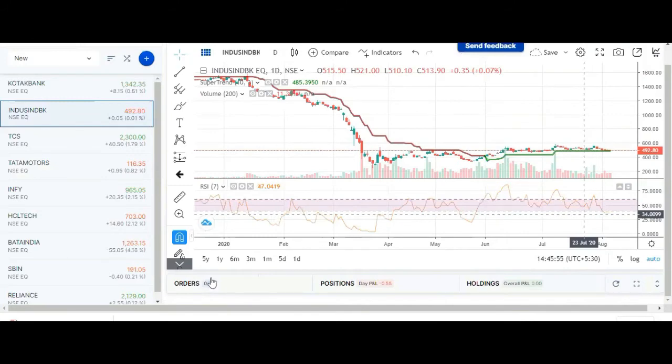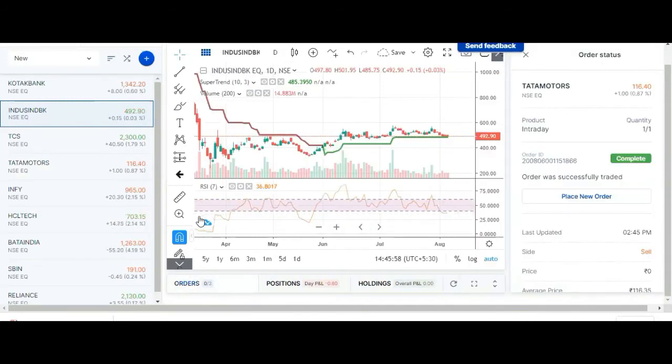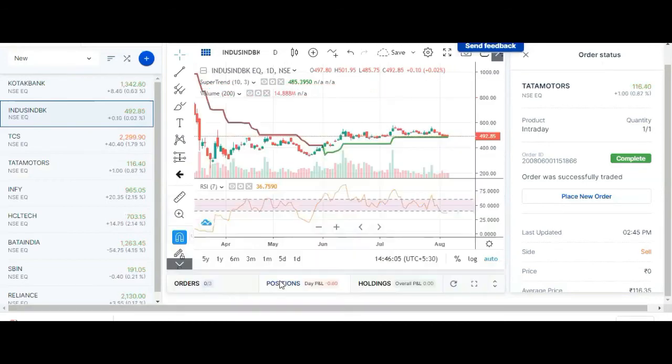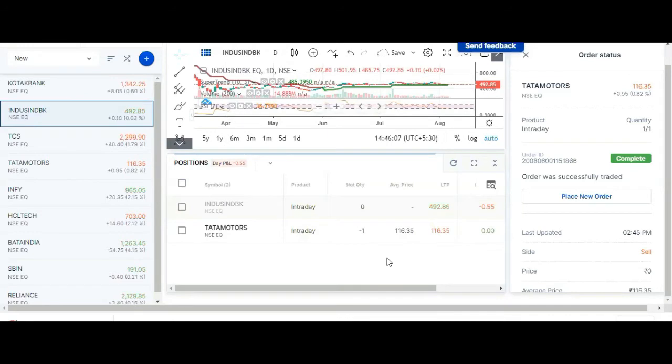So here you can see the order is executed, and come to the position section. Here you can see the position is executed, and here it is showing the daily P&L.